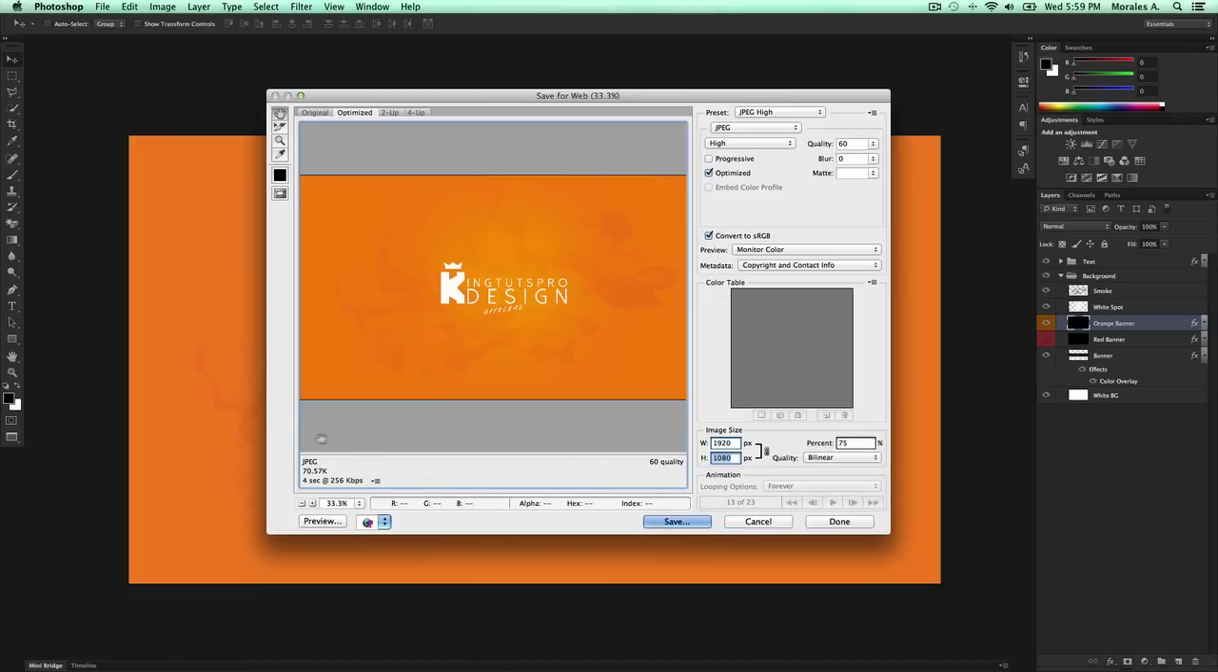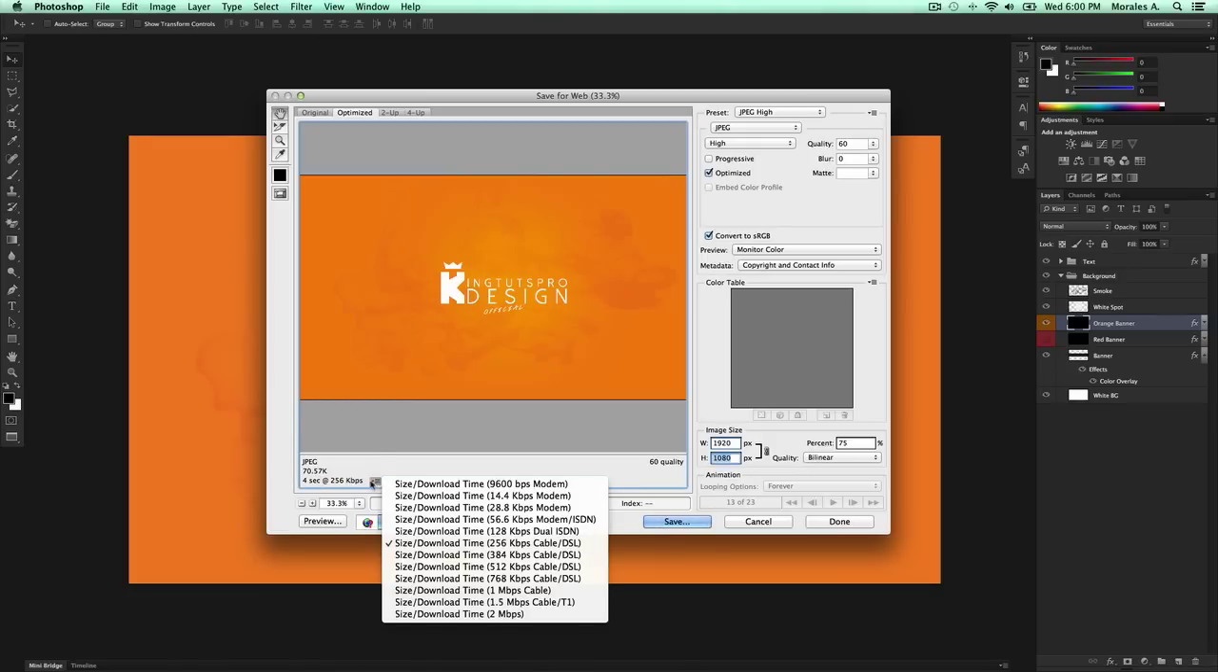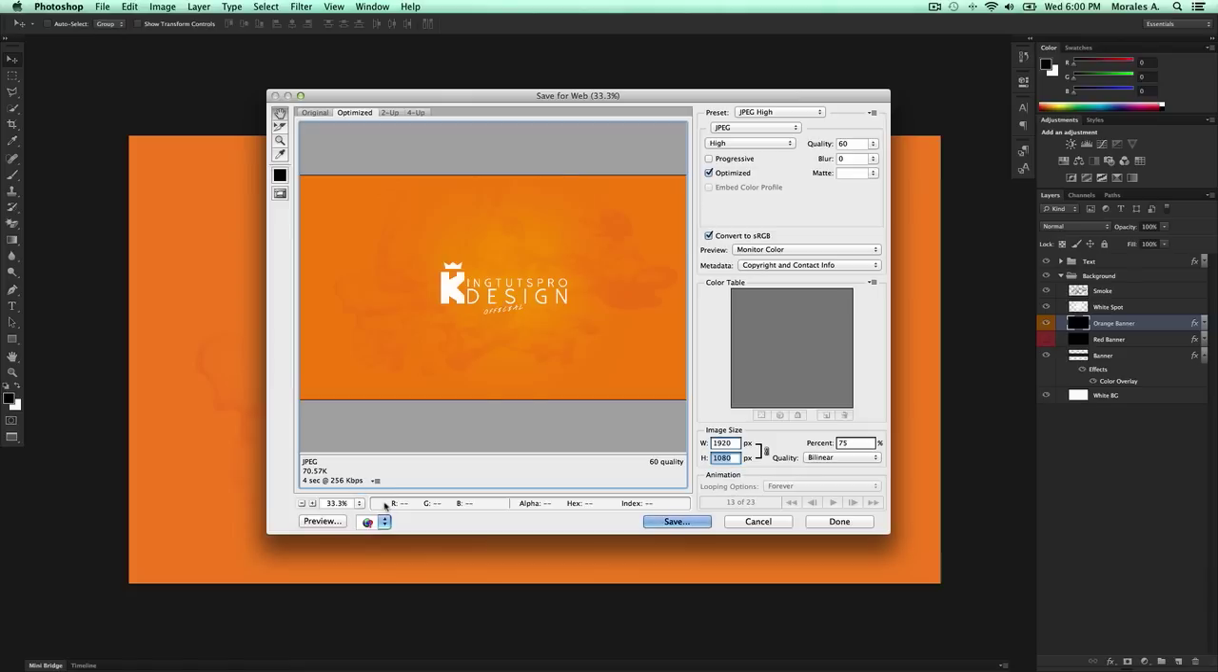Over here on the left, you can see our size. And if you click this little arrow down here, it gives you the time of how long it's going to take to upload to the web. So just keep that in mind. I have mine selected here. I don't really know which one's which, so just ignore that.